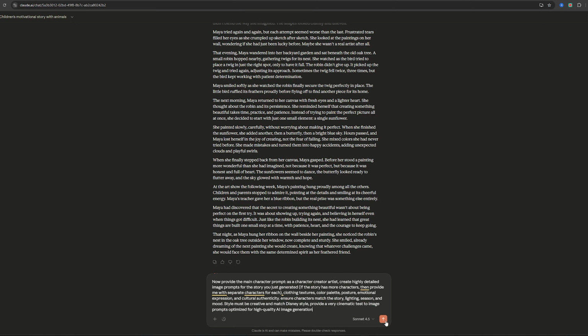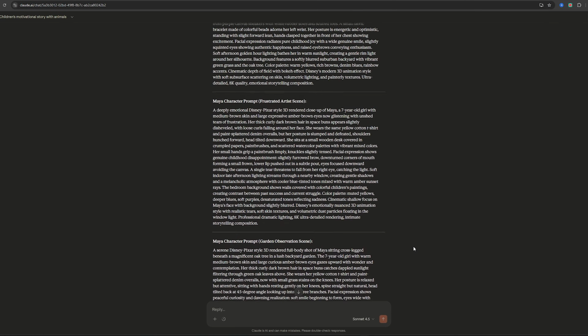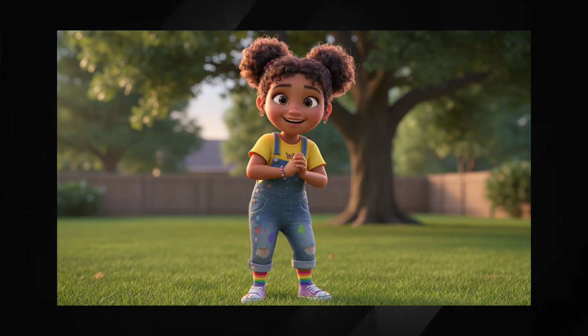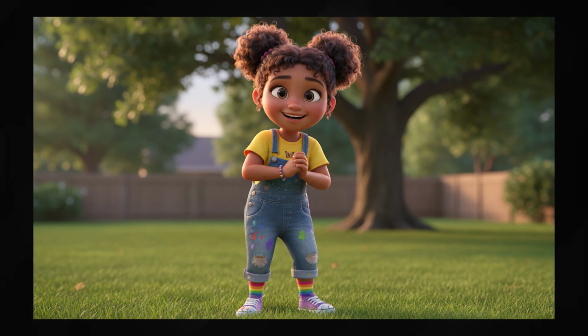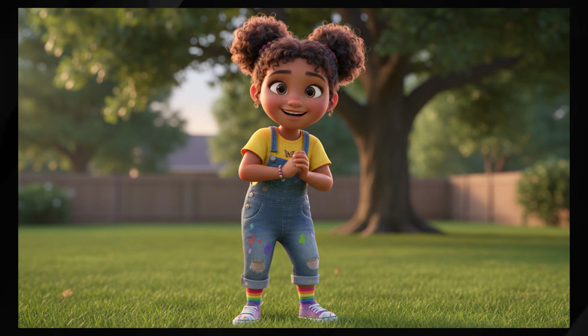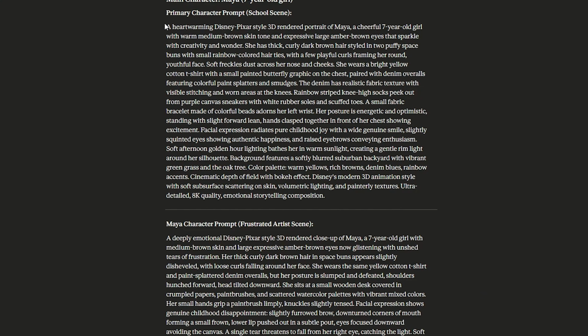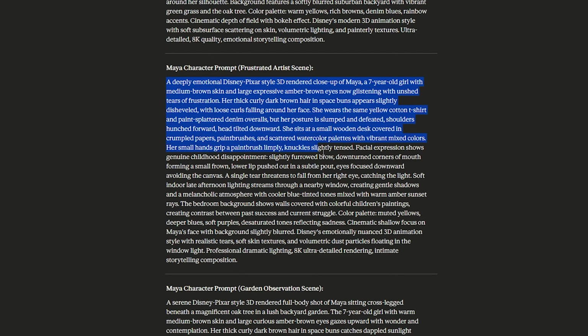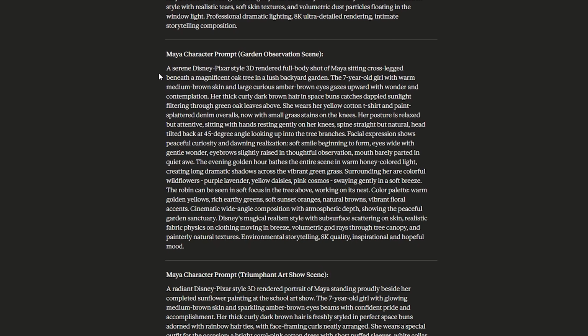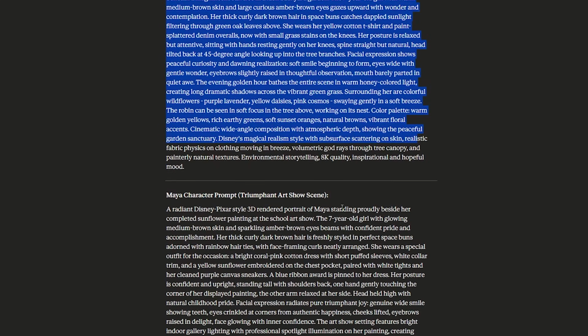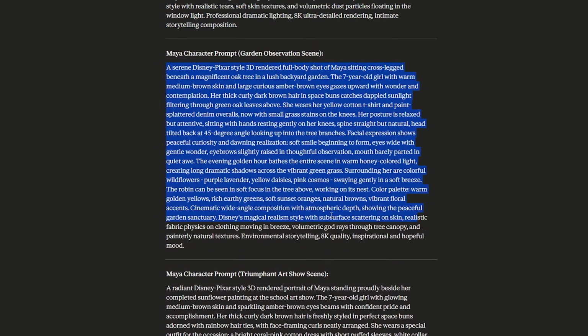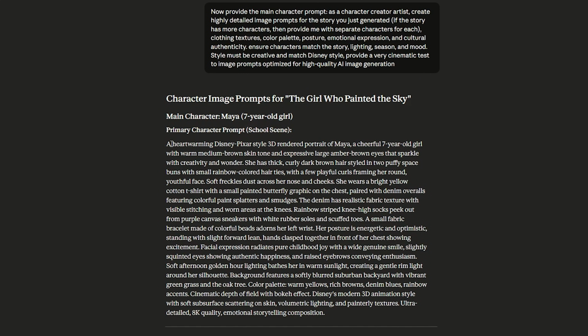Then click on generate. Now as you can see, this image represents the character Maya, a 7-year-old girl. This is the primary character prompt for it. This other one is what happened in the scene, and what continues here is what happens in the scene. So now the next thing you want to do is to copy your main character, which is this.